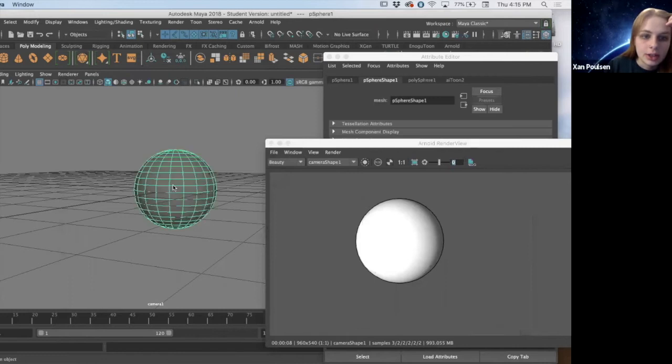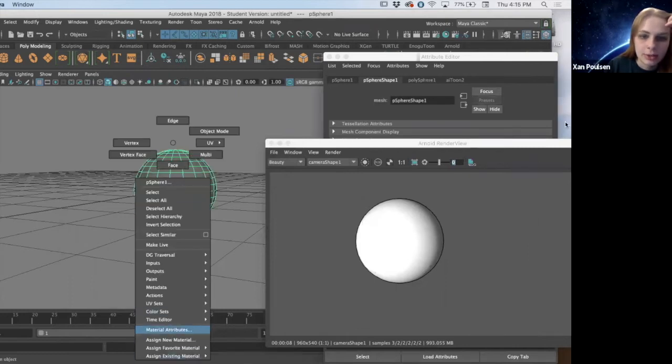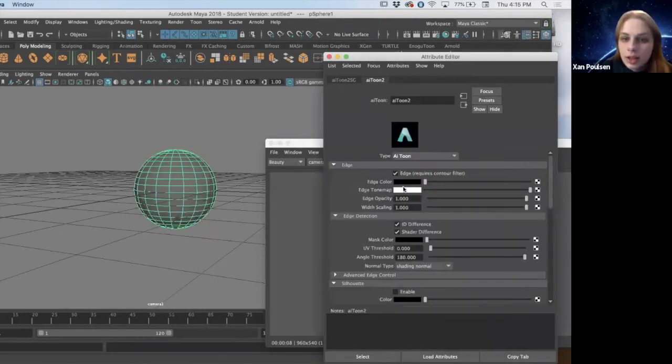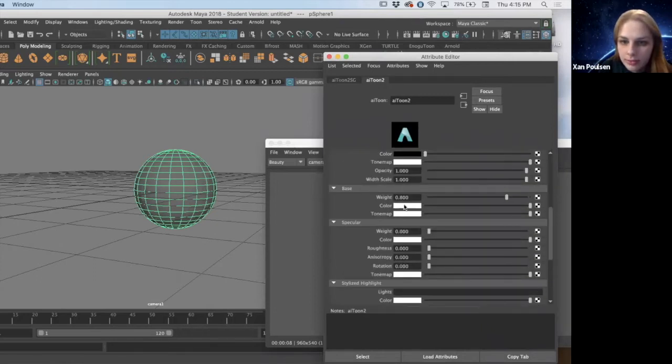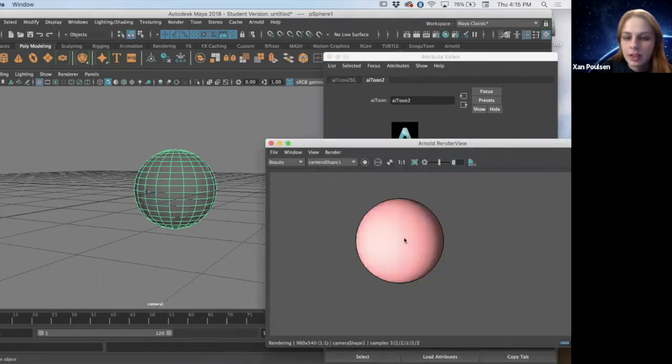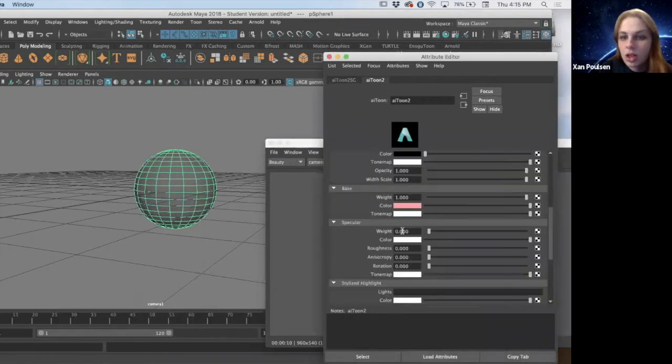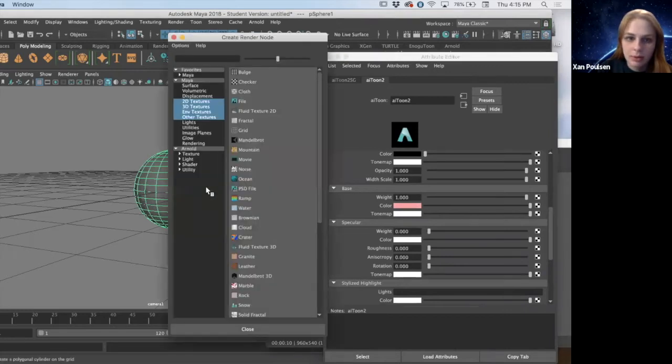All right, so I'm going to go back into the material attributes for this. And what I'm going to do is change the base color to a pink, and put the weight all the way up. And it's looking like that right now. So we don't want that fade from light pink to dark pink, because that isn't really a toon look. So what you've got to do is go to tone map and then hit that checker box thing.